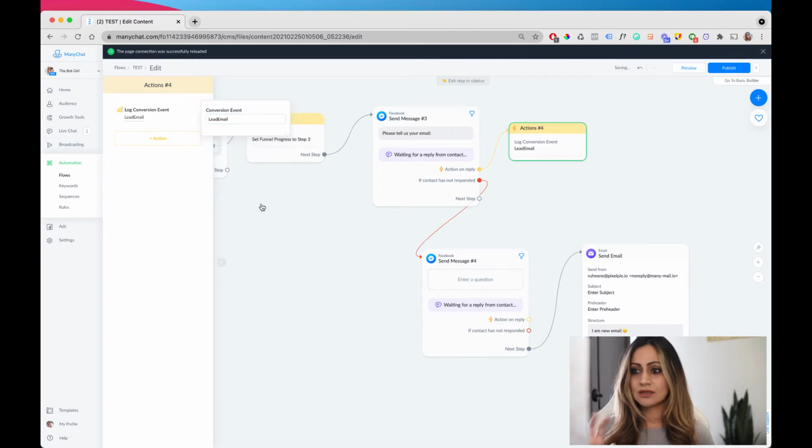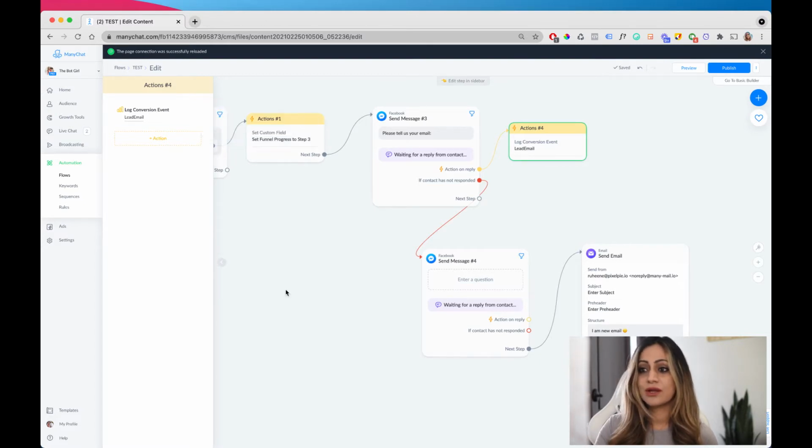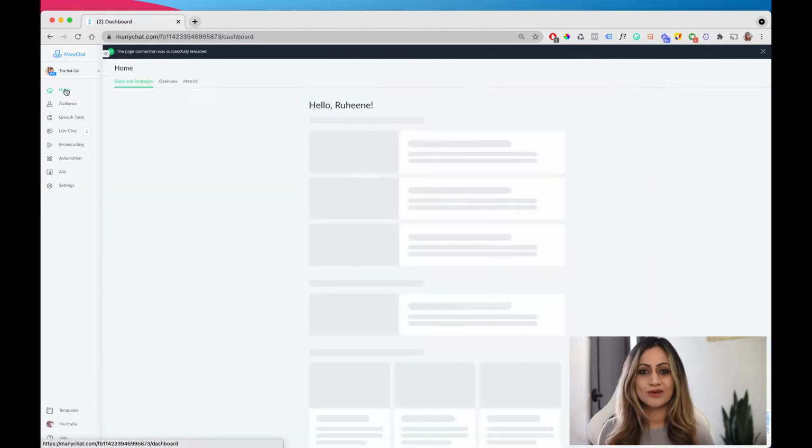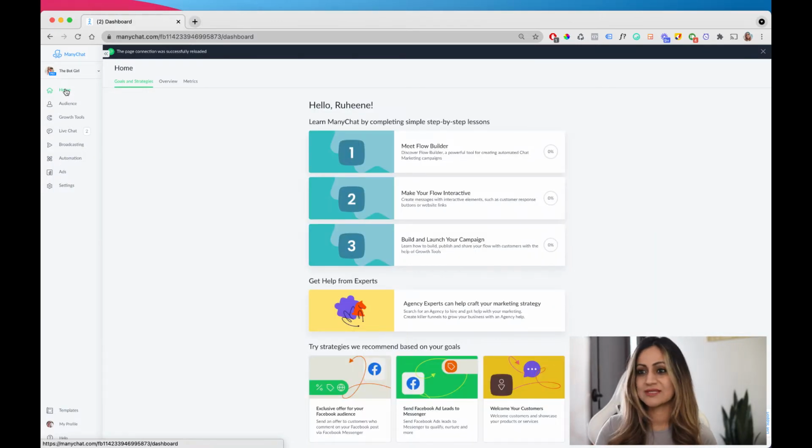Now this is a new account that I just created and a new conversion event that I just created right before this video. So I'm going to show you where you can track these in ManyChat, but you'll see that there isn't actually any data here just yet, but I can still show you where you could go and track these once you set them up for yourself.